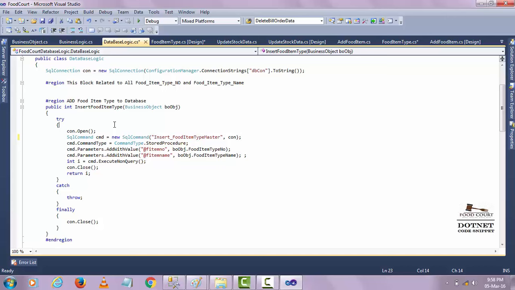To insert food item type, I declare a method here, public int food item type name, and in parentheses I declare a business object. The object is created as a BO object here for the business object class. Here you see I return an integer as the data type for this method. That value is nothing but an integer. Let's come to the code.